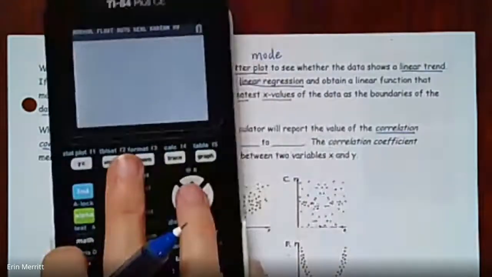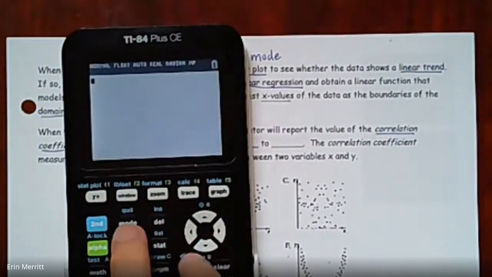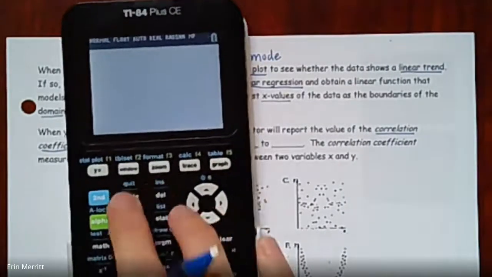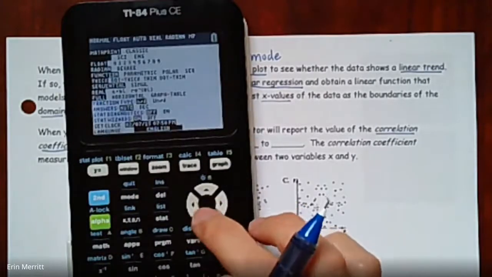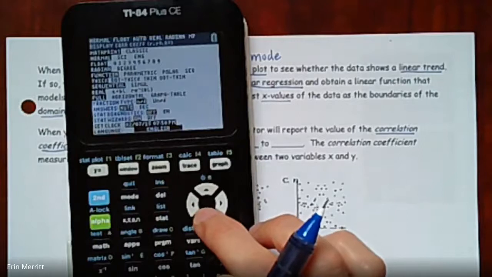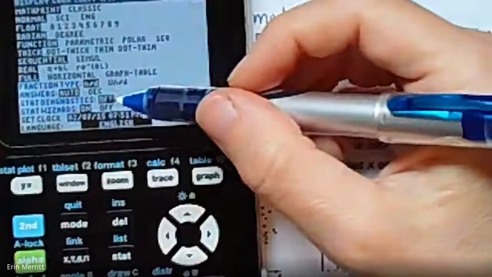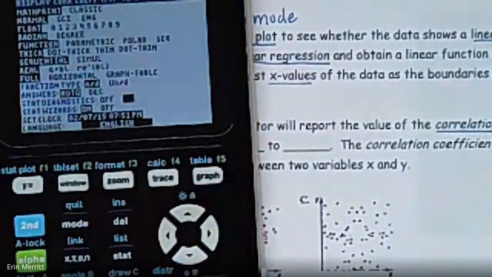So to turn the diagnostics on, if you have one of the newer calculators, it's under mode. So I'm going to show you on my calculator, make sure I can see what's going on here. Your mode is right next to the second button there. So if you hit mode and then you arrow down, you can see on mine where it says stat diagnostics. I'm going to zoom in a bit here, right? And mine are off. I want to turn them to on. So I can hit on by just hitting enter so that it's now highlighted, and my diagnostics are now on.